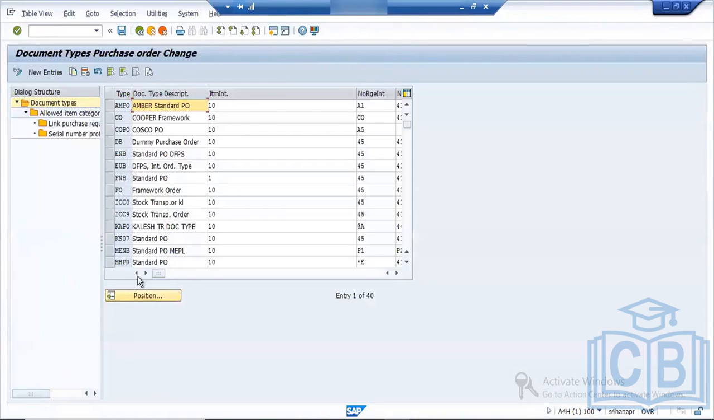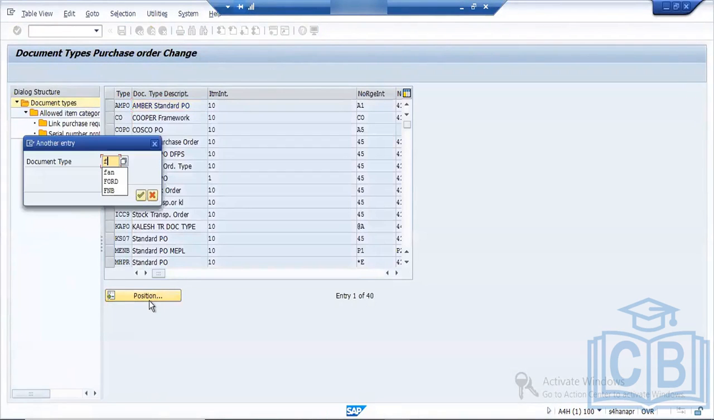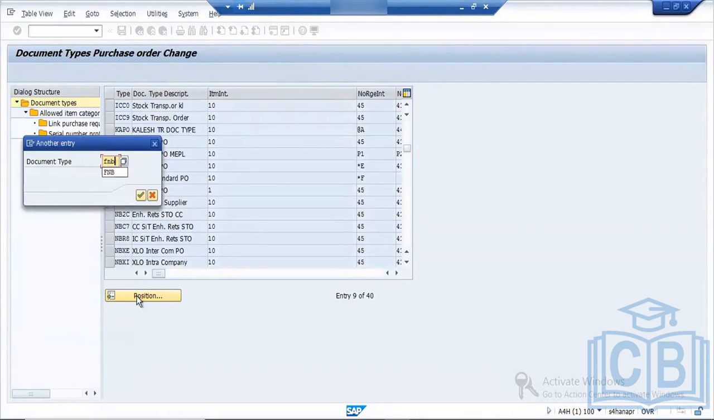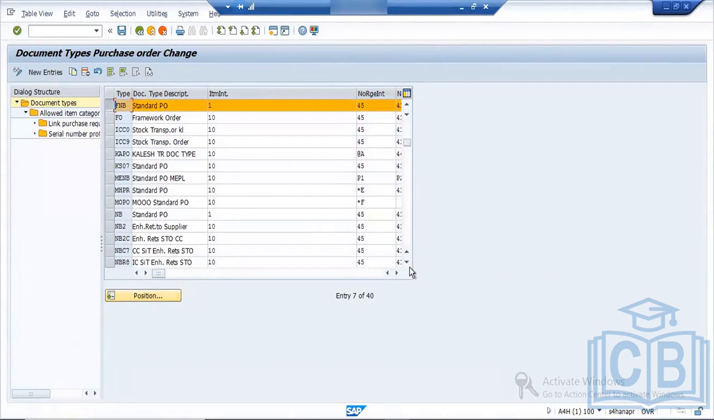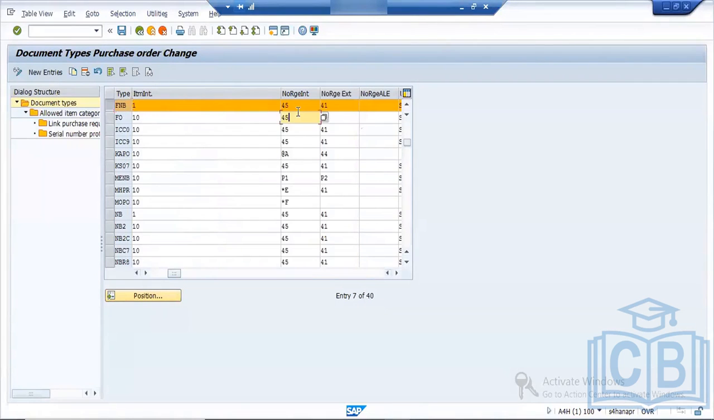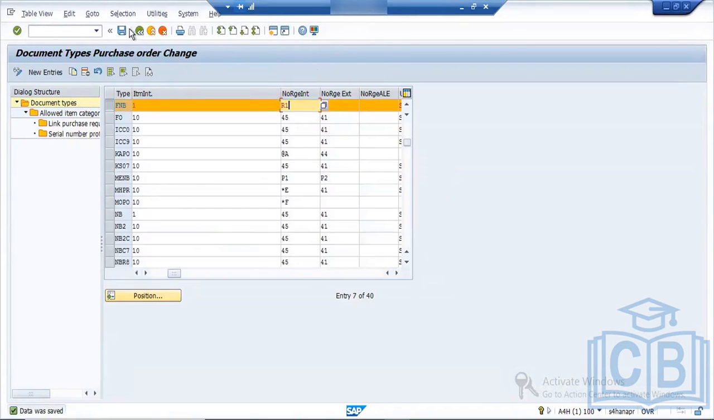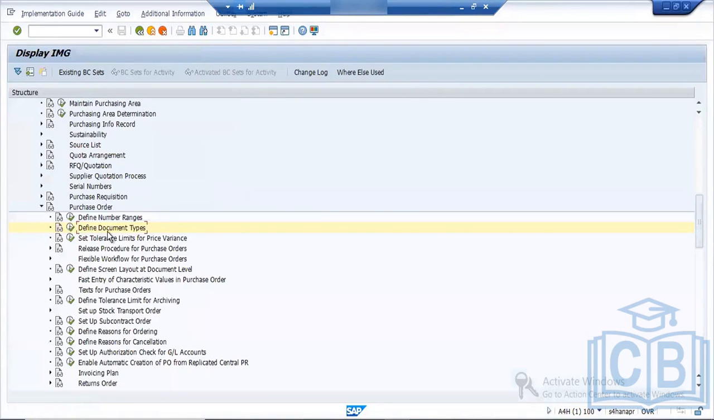Define document type. Position is. Here we need to define our number ranges. Click on Save. This is about define document type. I need to define the number ranges.